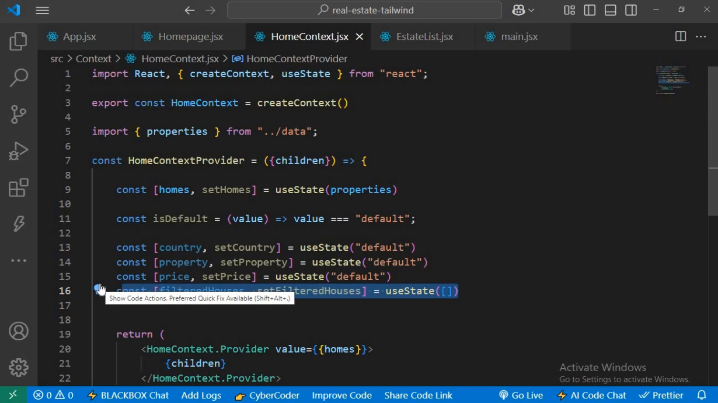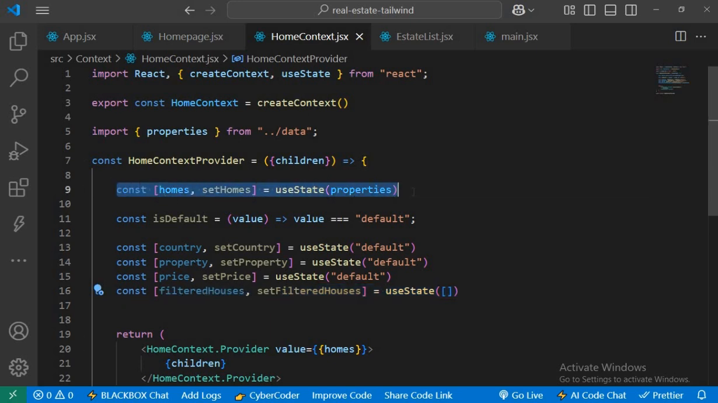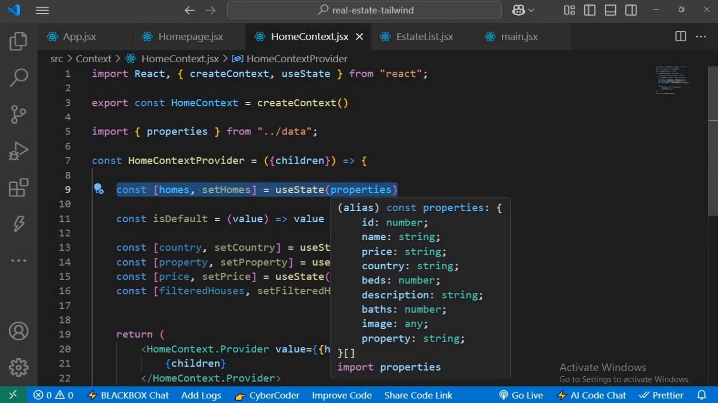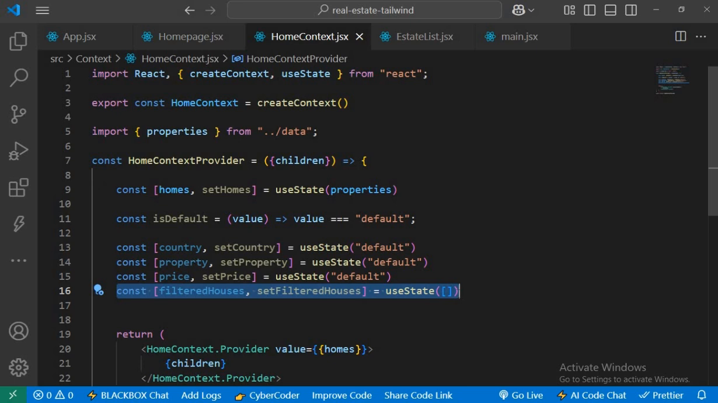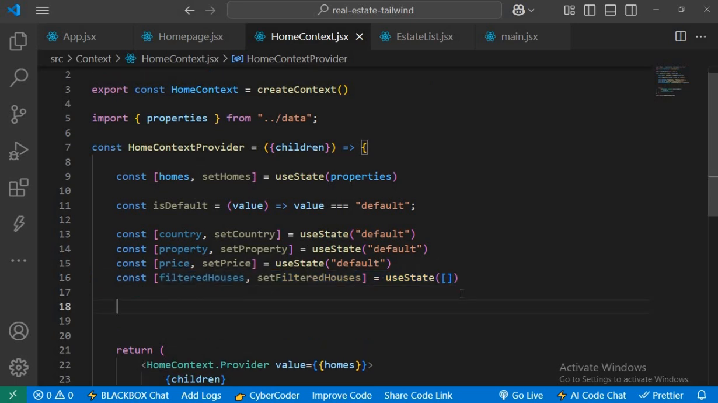So initially right here we created a state to store the entire homes, all the lists of available homes that we have, and this filtered houses here is to store homes based on our user selection. So the next thing we're going to do now is to create a function to filter homes based on the selected filters. So here let me write a comment: function to filter homes based on user selection.